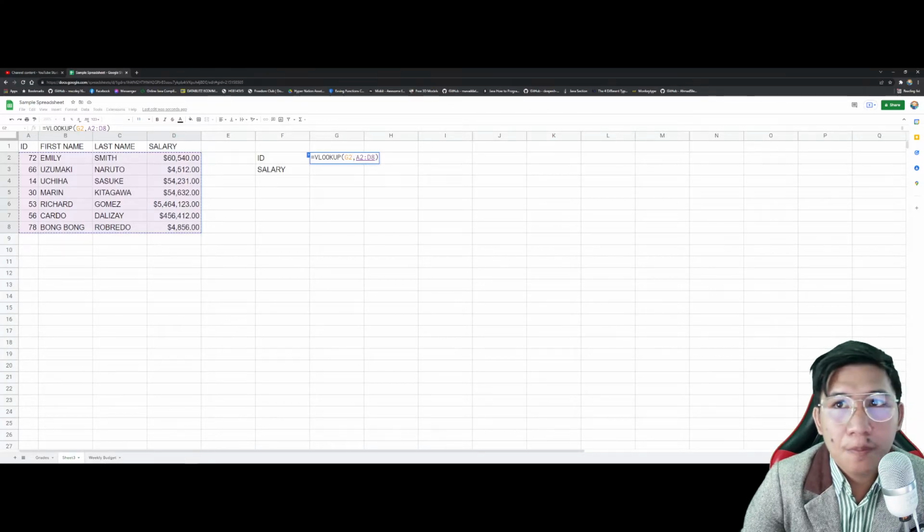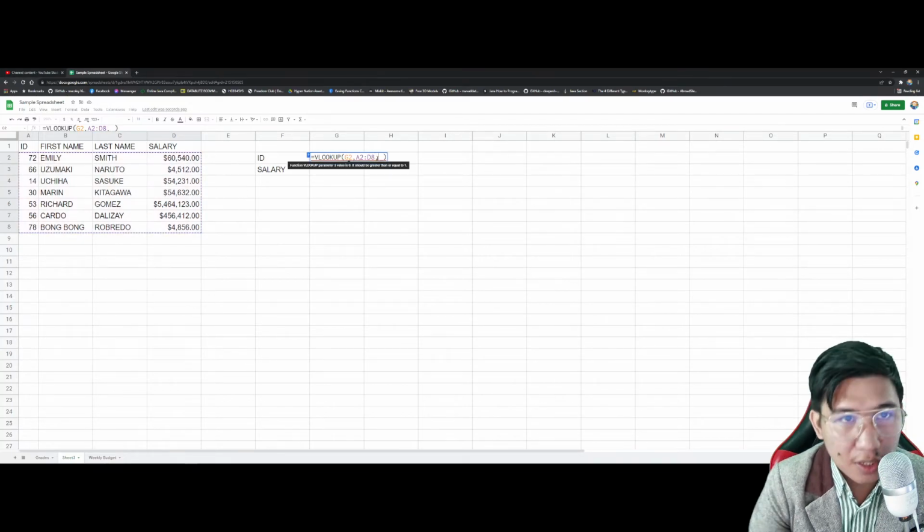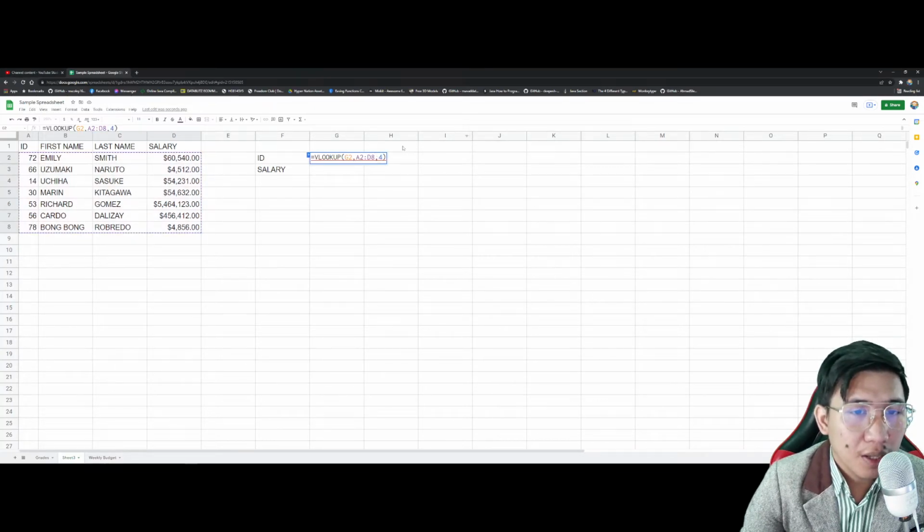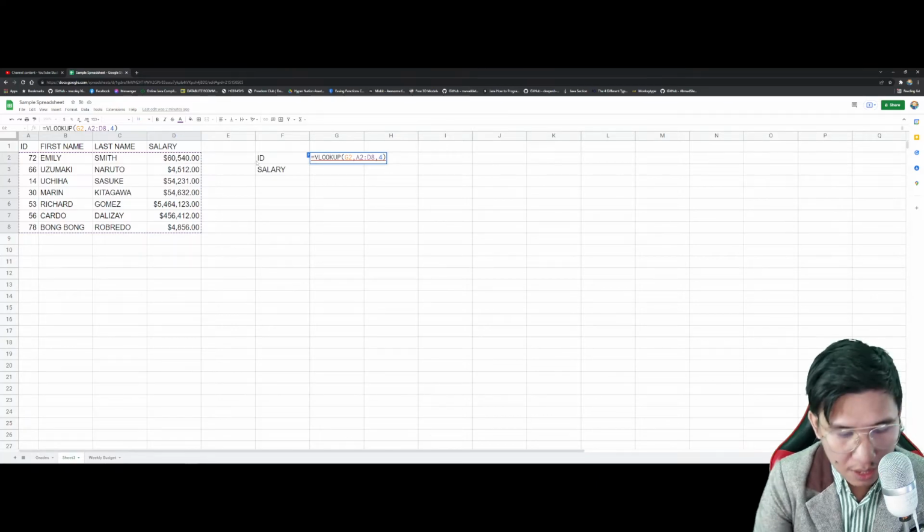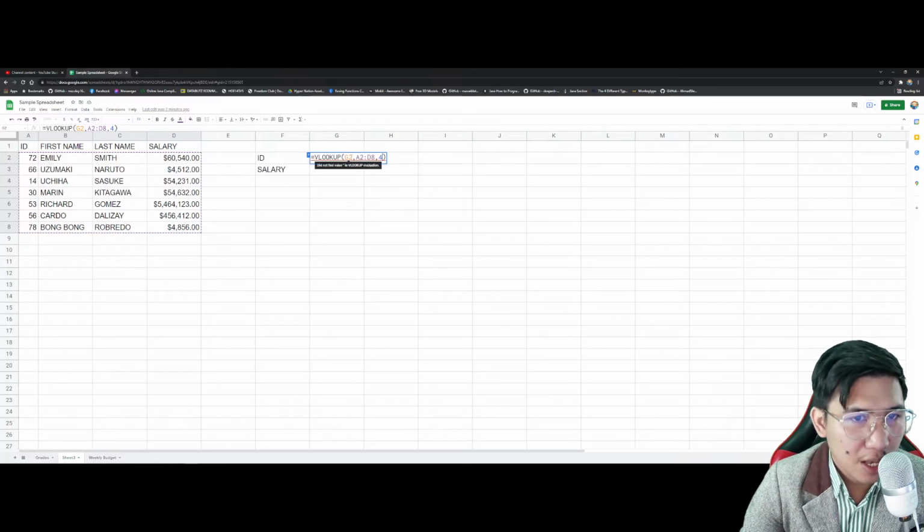Now, the next parameter here is number 4. Ang number 4 naman ngayon, or the third argument, it will simply tell the VLOOKUP function to return the value in the same row from the fourth column of this table. Fourth column of this table. 1, 2, 3, 4. So, ibig sabihin, whatever value na sakto si G2.